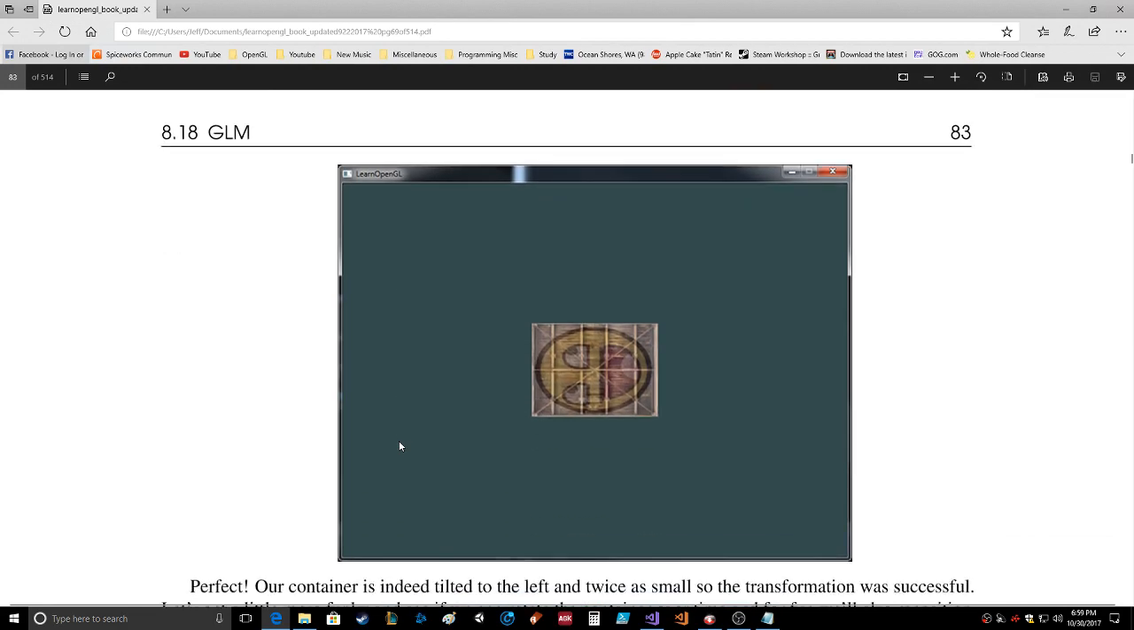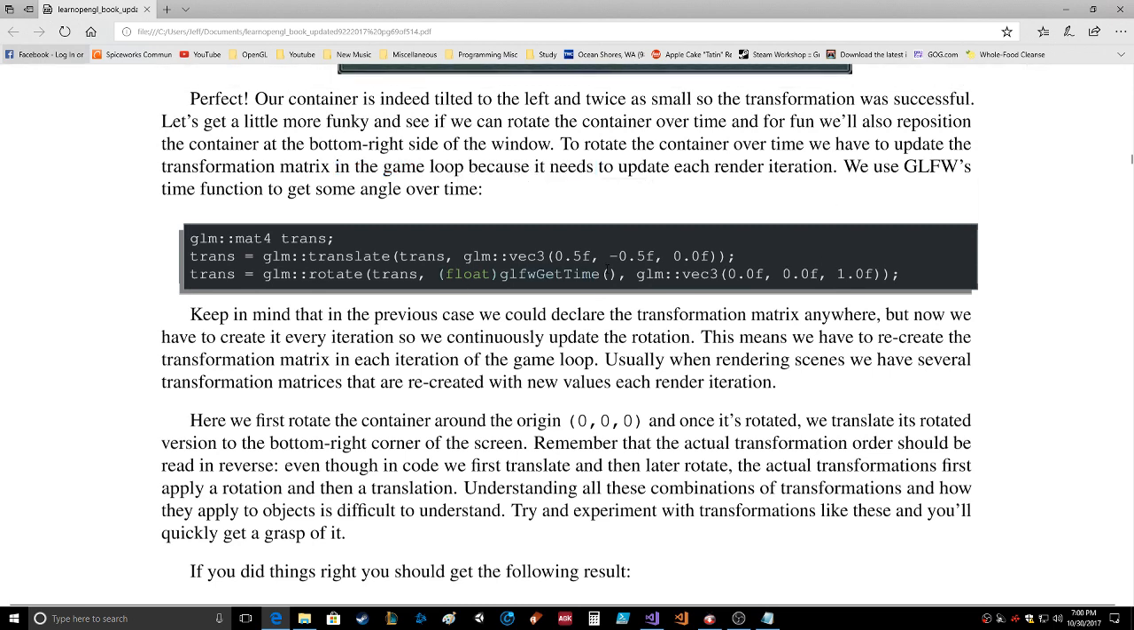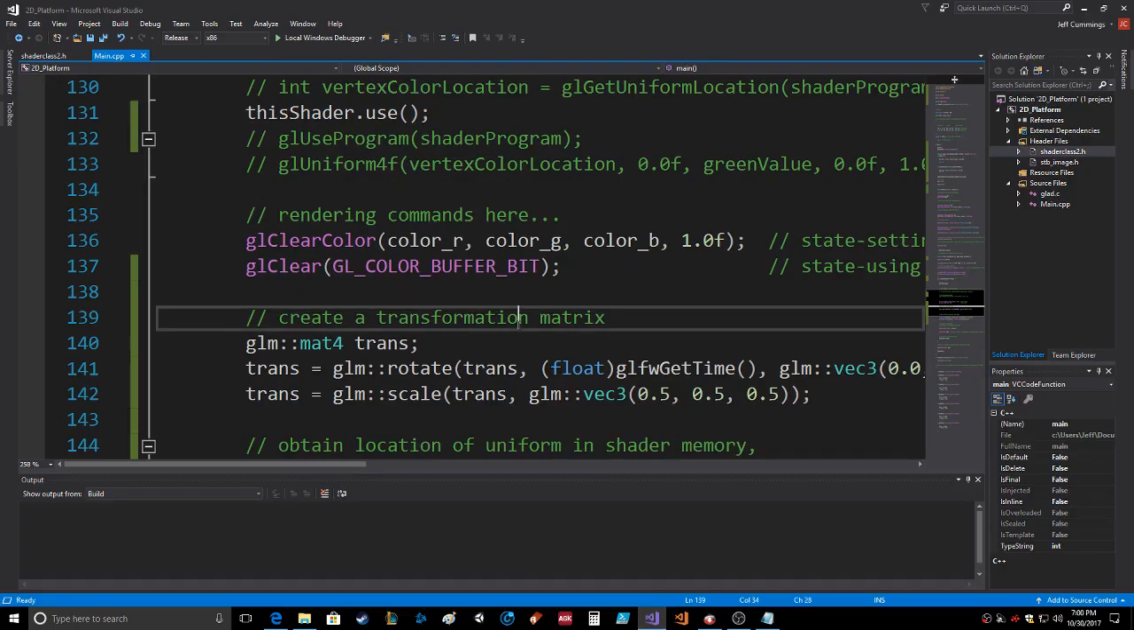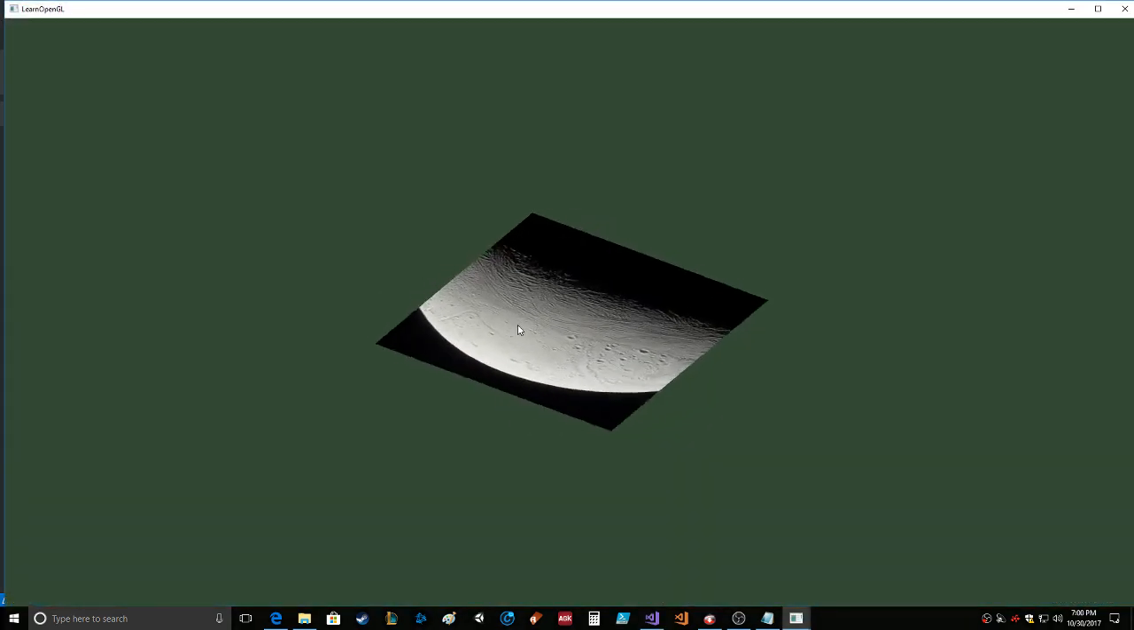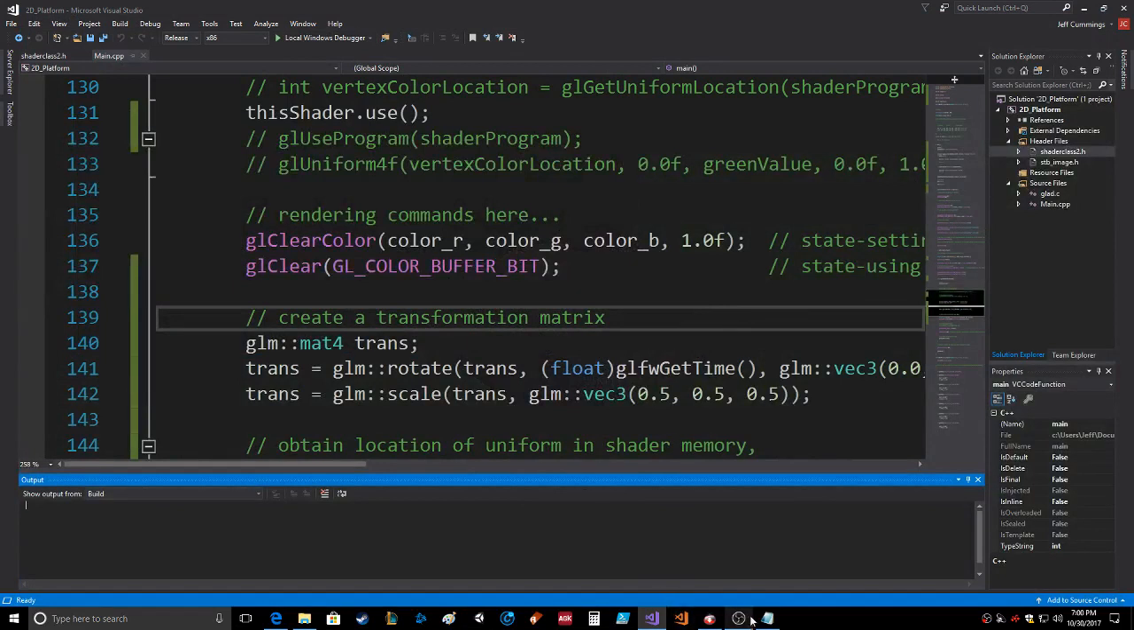Then it explains it, goes on. And then the transformation takes effect, and then he says, well, to rotate the container over time, I have to update the transformation matrix in the game loop because it needs to update each render iteration. So then you just put this in there, which I did, and lo and behold, we run it, and it's rotating. Okay, so we're just going to continue on.